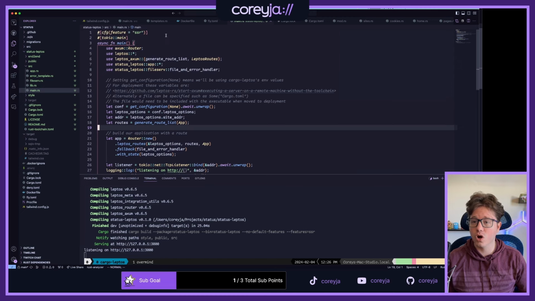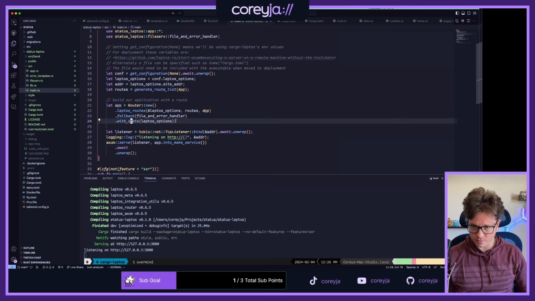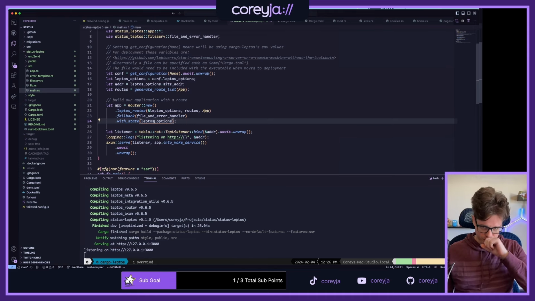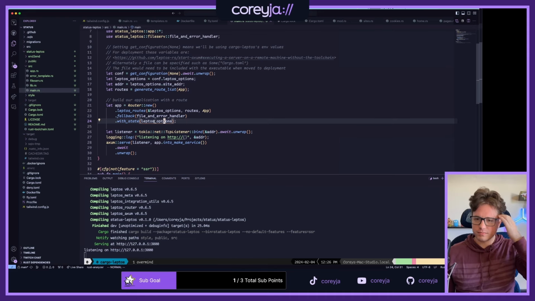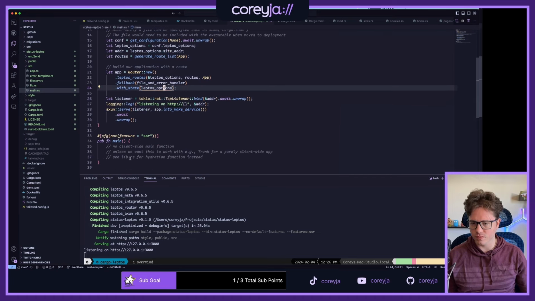Generate route list for our app, which we'll look at in a minute. That's where we're gonna have some routes for Leptos and then some in Axum, and that's the difference here. I'm not sure exactly where we'll end up. So then we set all the Leptos routes. Our fallback is a file and error handler. And we give it state of Leptos options. That one's interesting, only because I'm used to giving different state to Axum usually. So it's just some feature stuff.